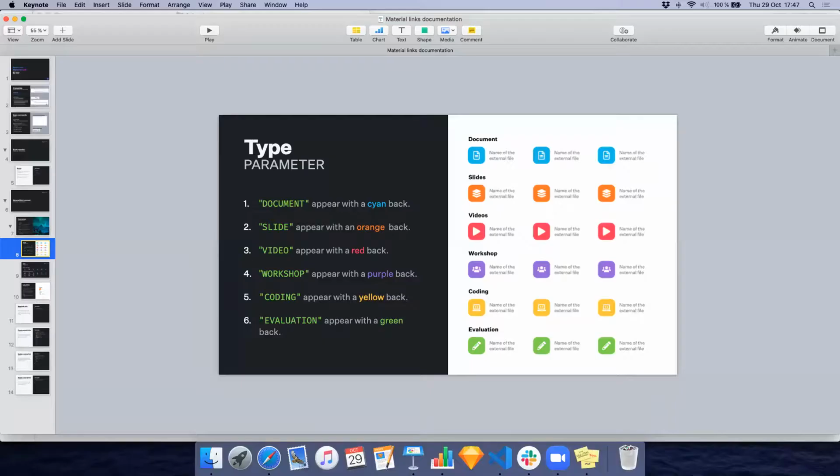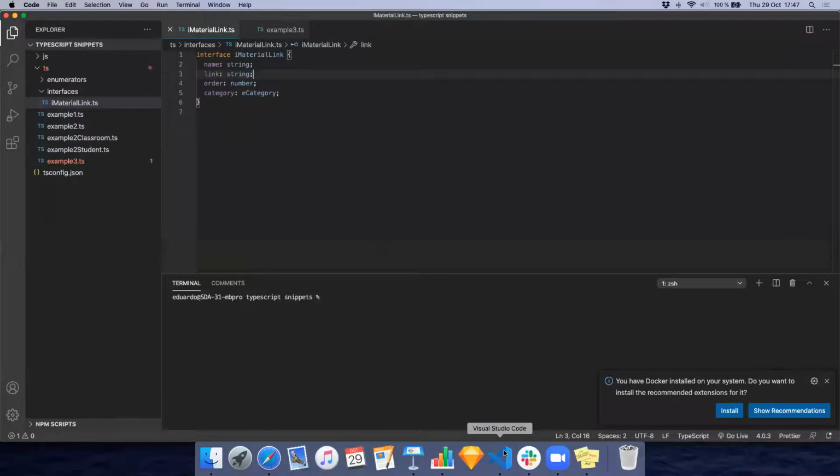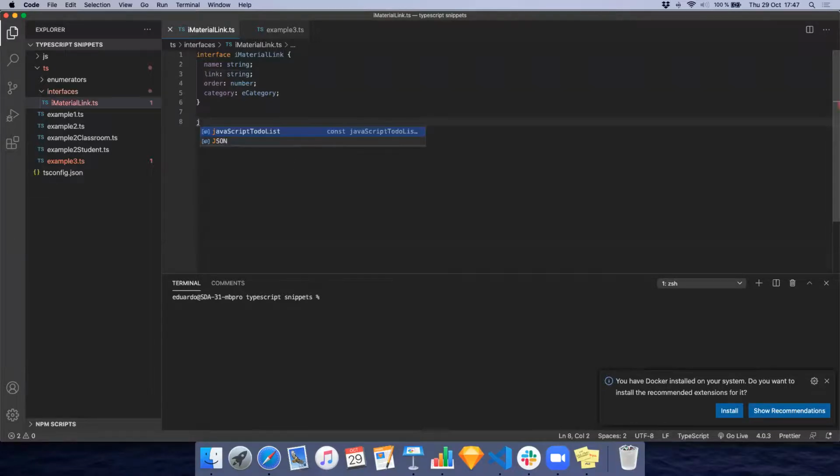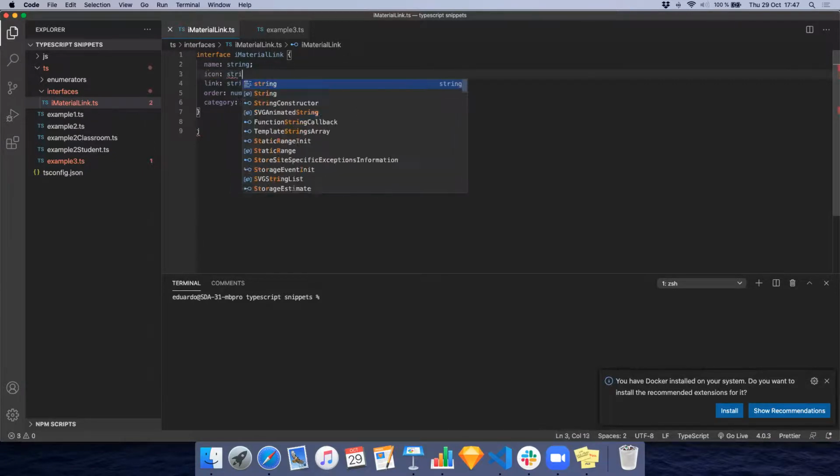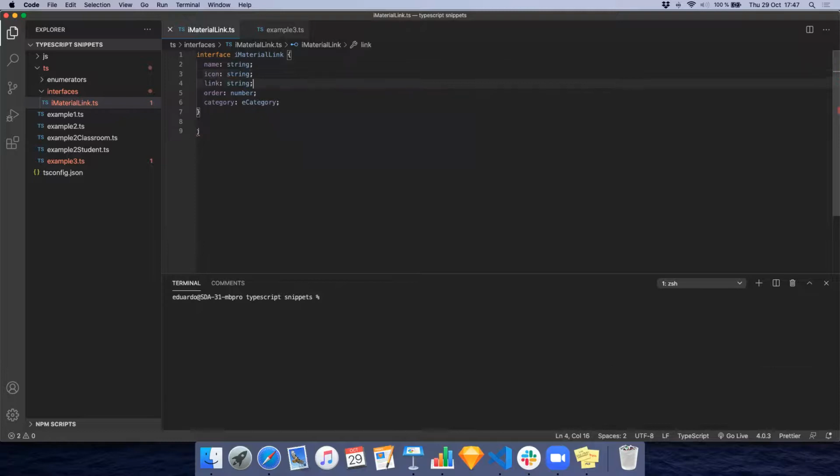So if you want to create a link, this will not work right now because the example is not complete. But imagine that you wanted to create a link and somebody was lazy or made a mistake. Having an interface, let's add all the elements. Name, icon, as I mentioned, is a string. Link is a string. The order is a position.